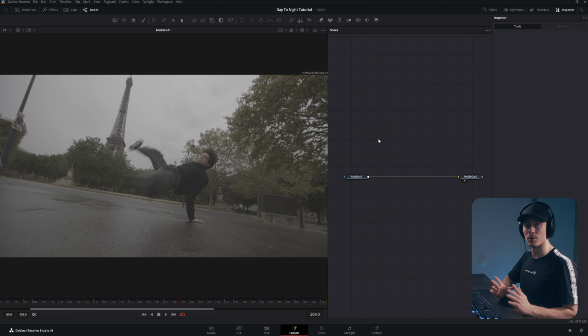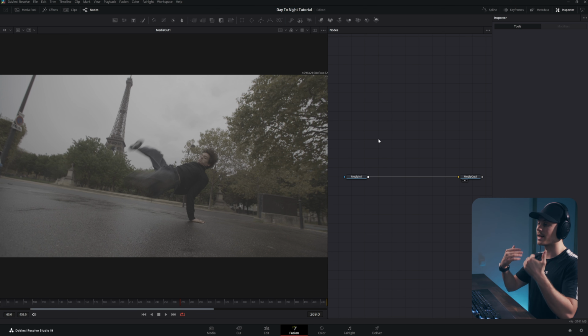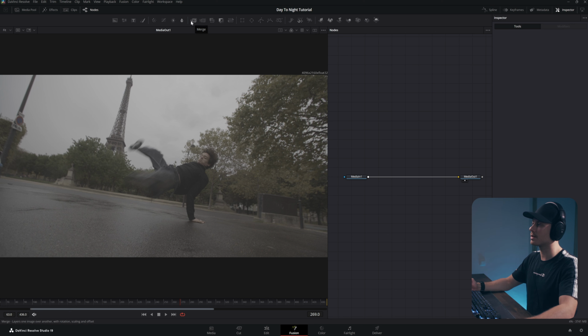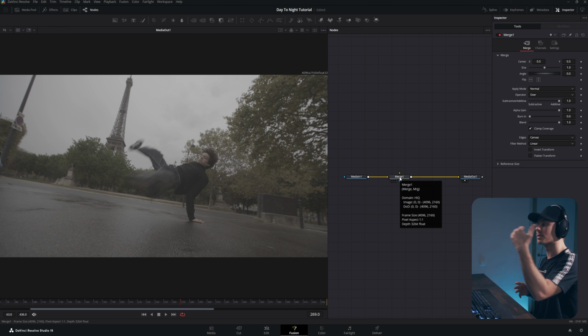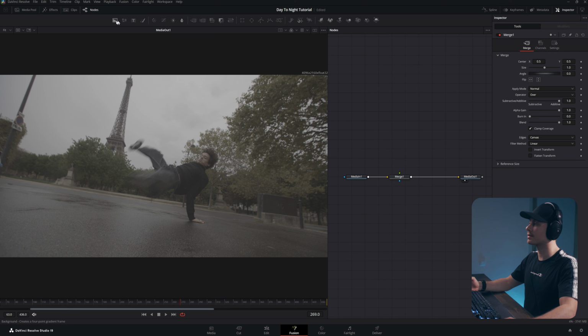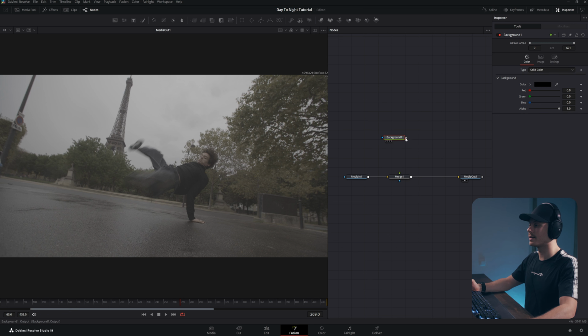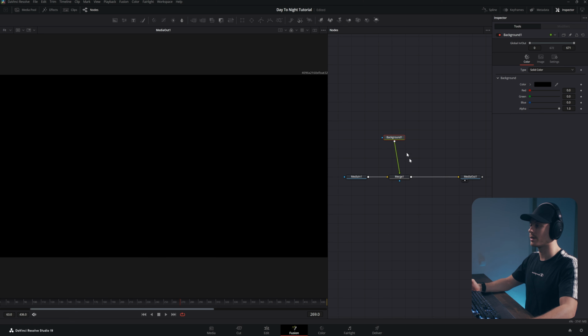One of the most common nodes we will always use is a merge node. This is just used for stacking different layers on top of each other and also blending them. To add a merge node, we can go on the top here and we have a shortcut for the merge. For example, we want to add a solid on top of this footage. We can add a background on the top here and then place it in your foreground, so the green color. Then this will be placed on top and we don't see our footage anymore.